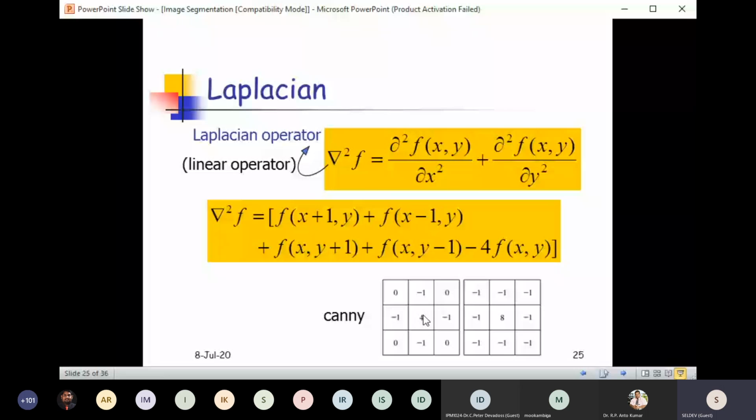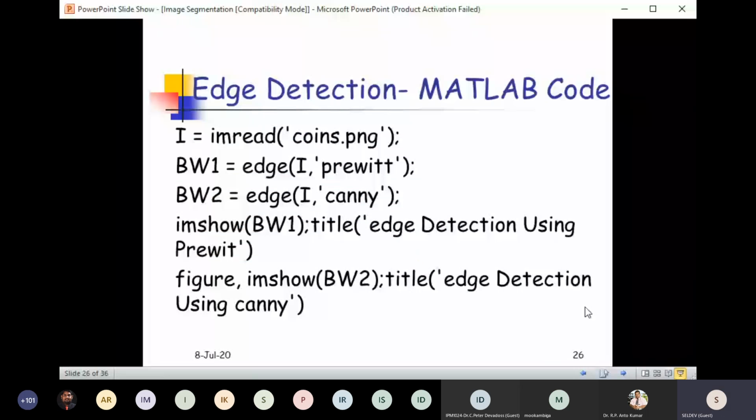When you are using MATLAB, it is very easy. For edge detection, there is a separate function: edge of I, Prewitt, where you must give the name in single quotes. Prewitt means it will take Prewitt. If it is Canny, it is the second order derivative. Just run this program, and we'll see the difference in how the first order and second order derivatives work.